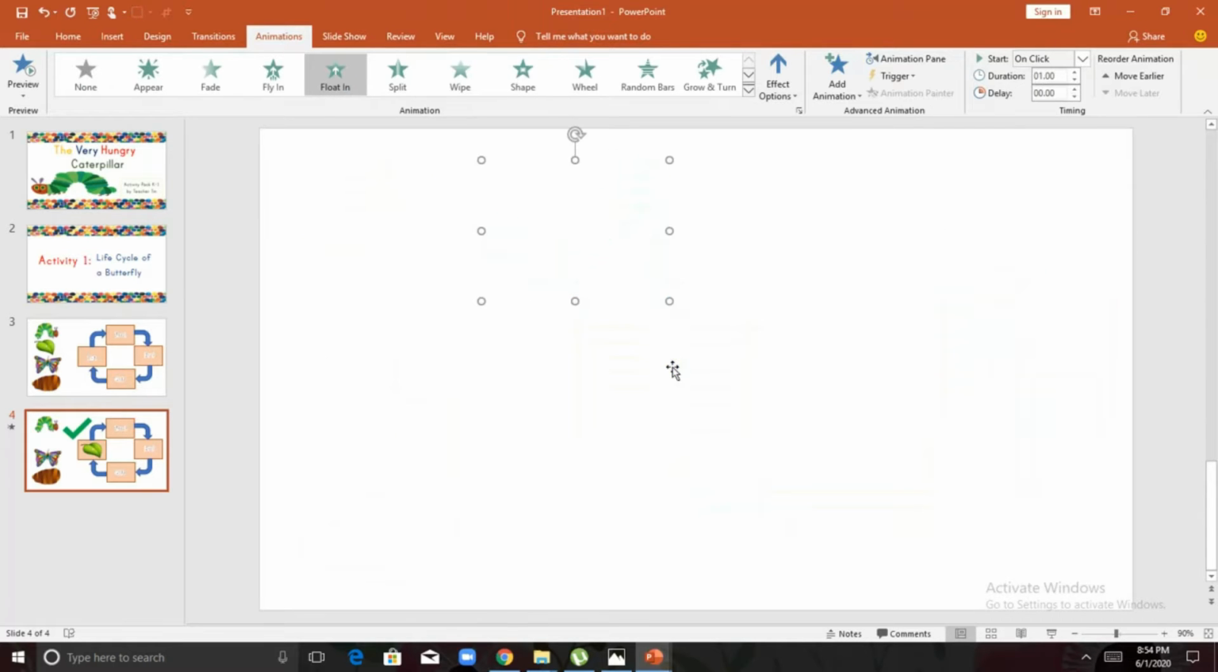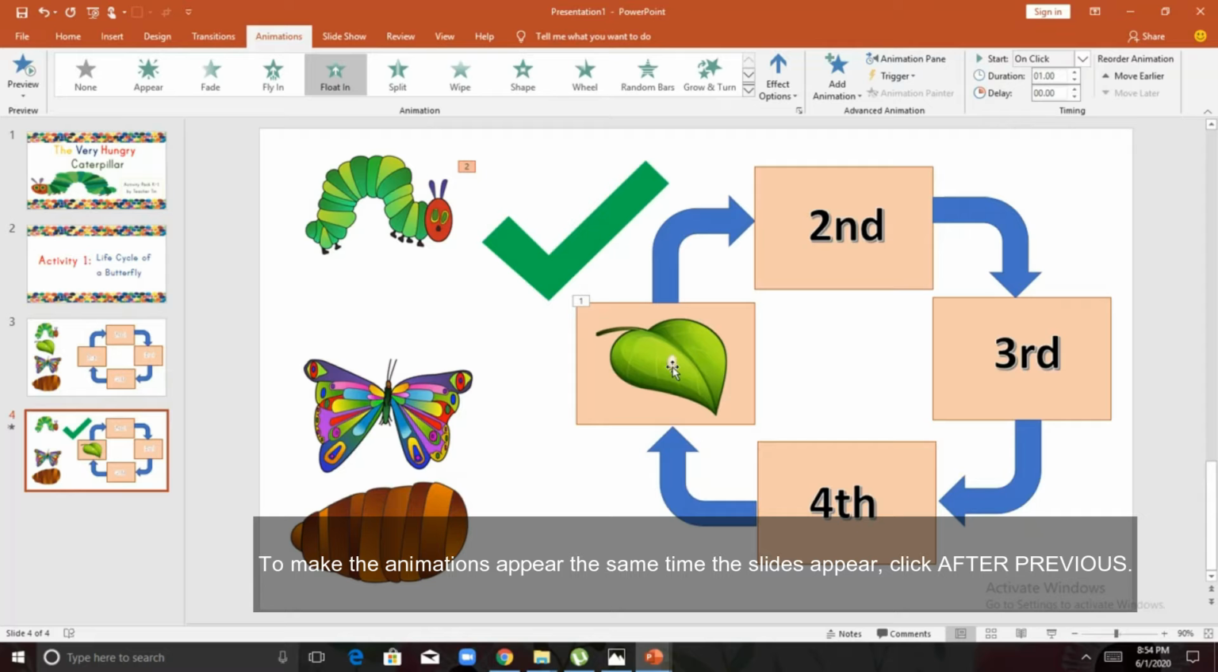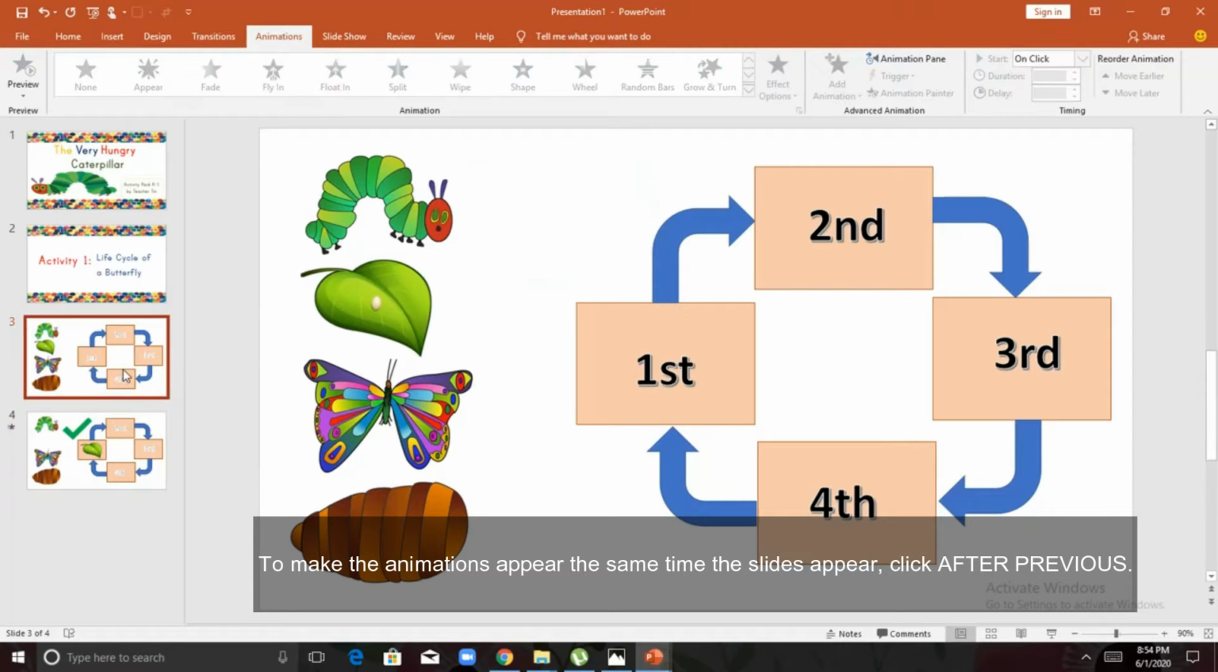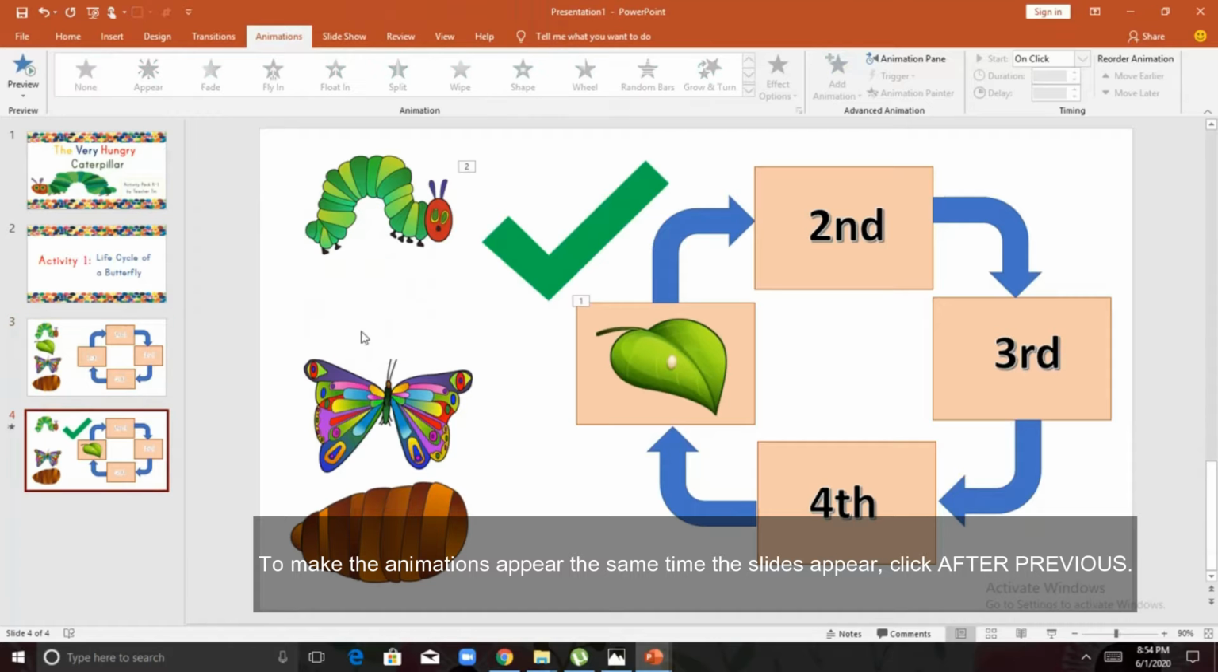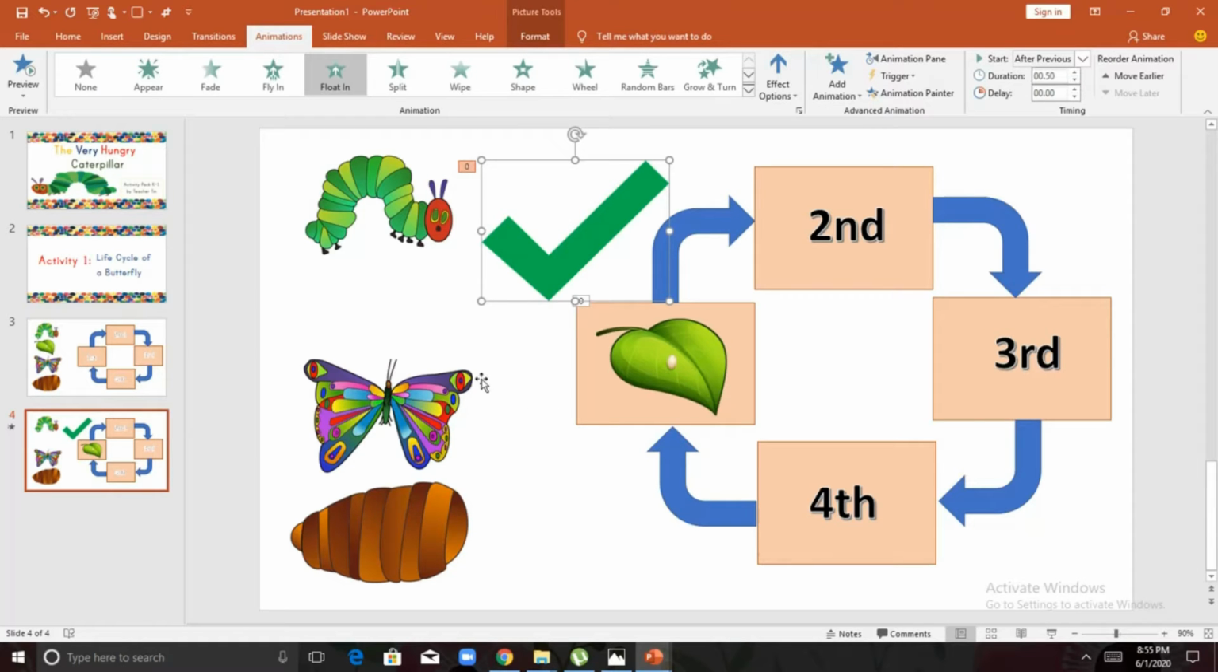Okay. And then we want them to appear immediately after the kid answers the egg on the leaf and clicks that. So under animation, let's make the animation pane appear. For this one, let's click after previous and make this 0.5. It depends on the speed that you want. And then the arrow will come next. We want that to be after previous also, and then 0.5. Okay, so now this is the right answer.